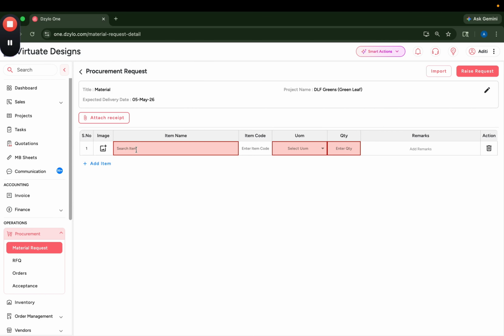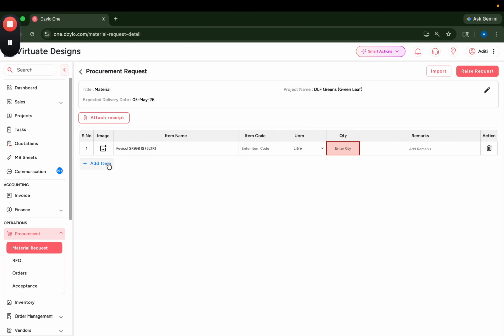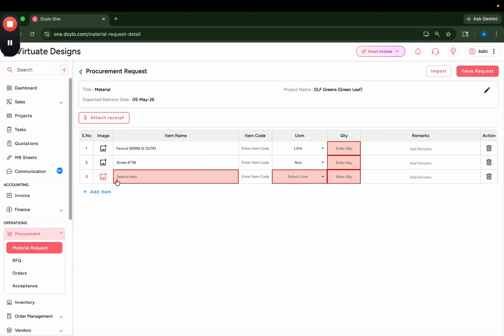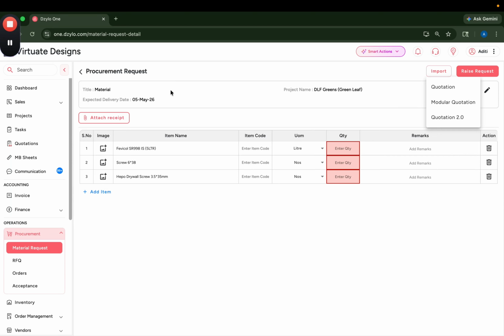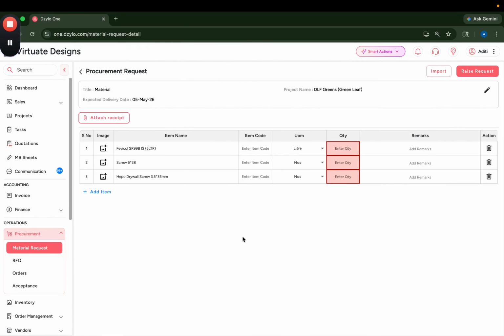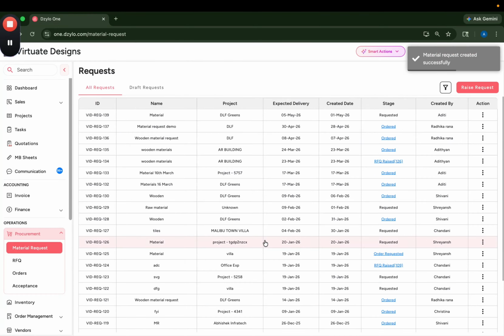Now click on next. Add items one by one. That's how you can add an item. But if you want to import the items from the quotation, you can do that. And if you have any attachment you want to upload, you need to click here and then you can upload the attachment as well. Now mention the quantity and click on raise request and submit. That's how you can raise a material request.